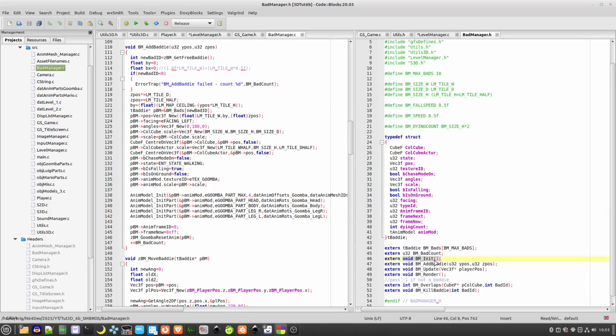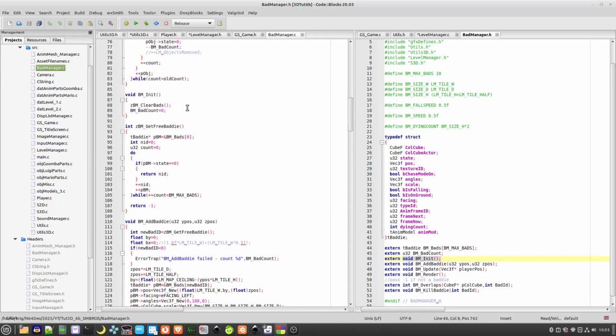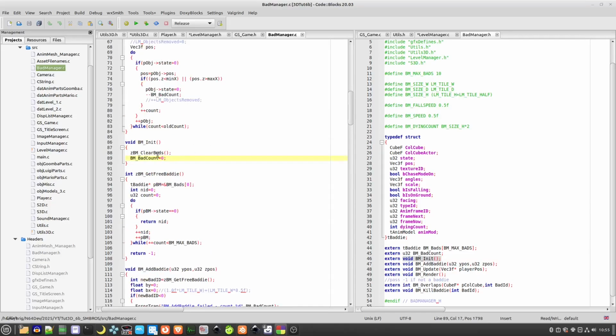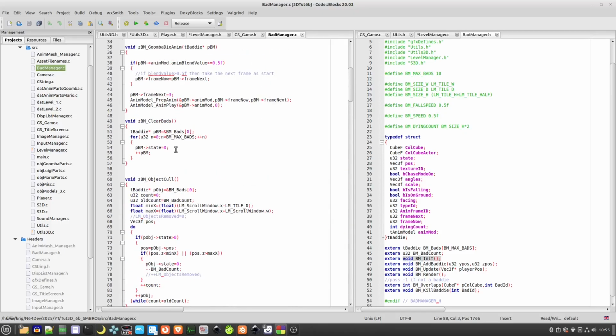they have an initialize function here, which basically turns them all off at the start here. So at the start of a game or a level, you call this. It then clears them all out here by setting their states to 0, which basically is the same as not alive.